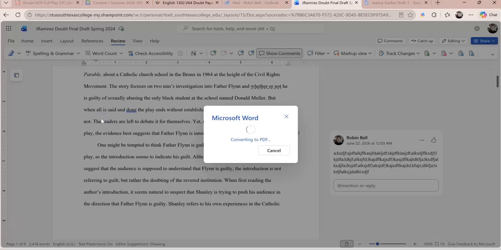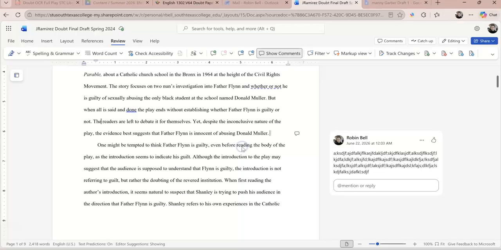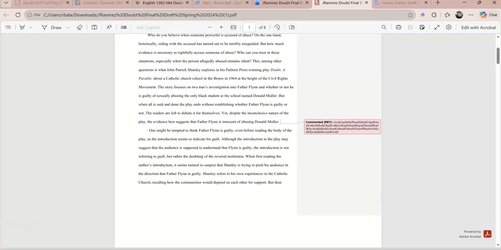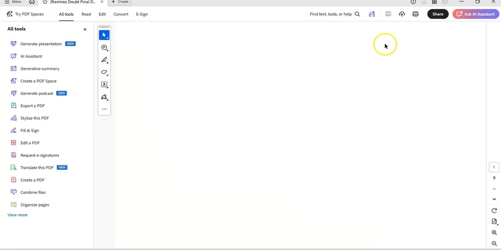So I'm going to go ahead and click on that, and it says ready. And let's see, there we go. See, it saves its pink bubble out to the side. This is what helps us out.